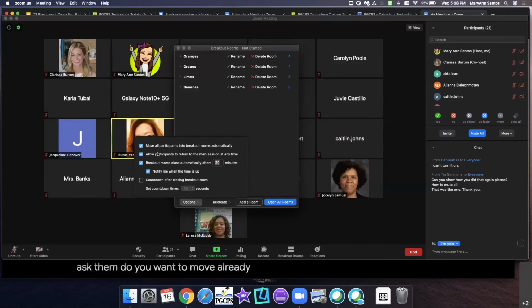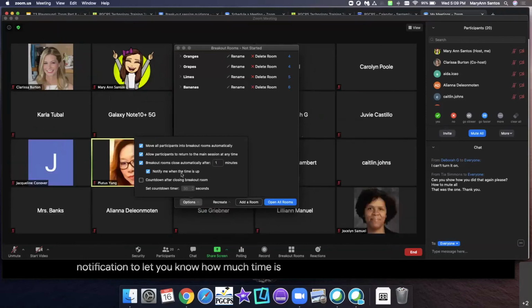The next one is allow participants to return to the main session at any time. So they can always leave that room and go back to the main room. The other one is breakout rooms close automatically after a certain time. So this is where you can choose how many minutes you want it to be open. For this example, I'm just going to do 1 minute. You can also have a notification to let you know how much time is left. And also you can have a countdown after closing the breakout room. So you can have them see a countdown before they leave that room.